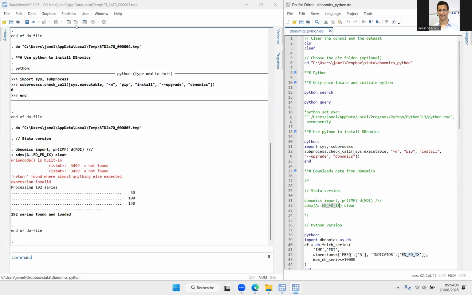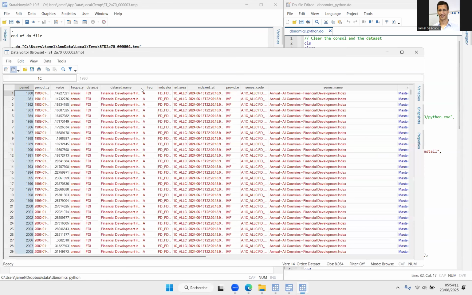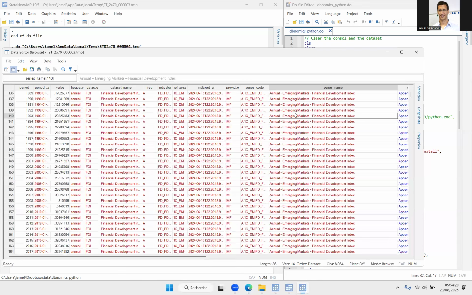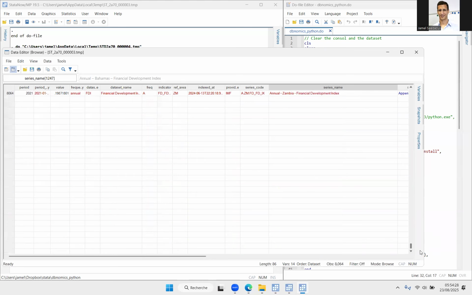So let's look at what we have here. We have a period with the value of the index, which ranges between 0 and 1, and here you have the countries. So you have 8,008 data points.